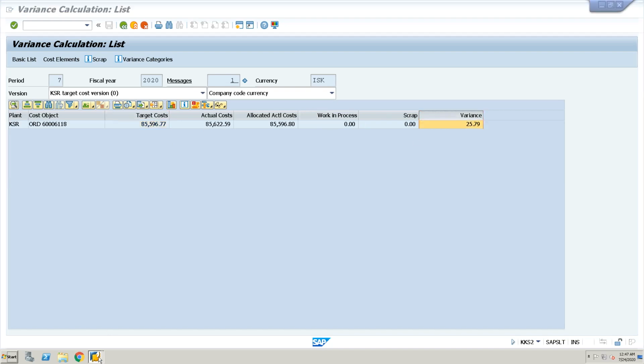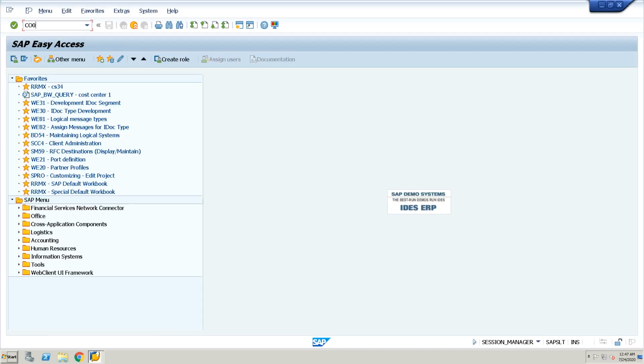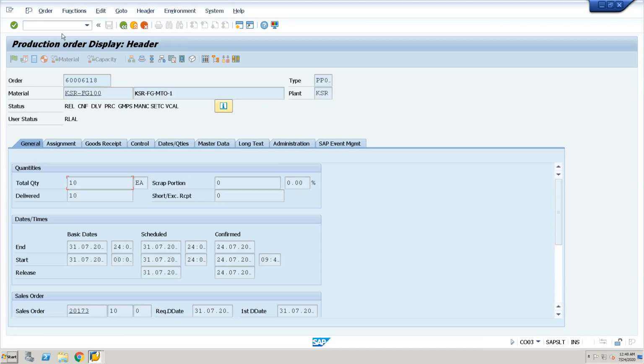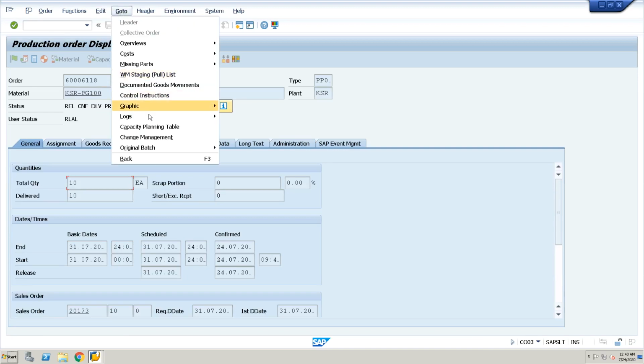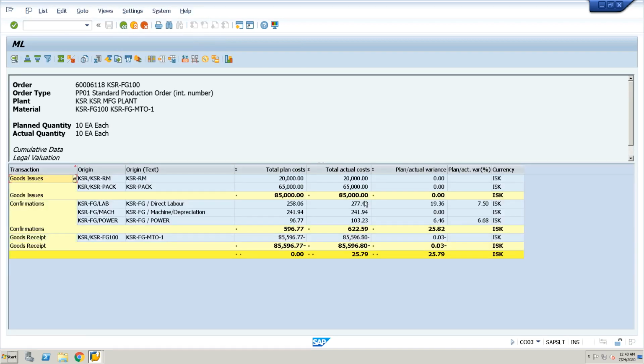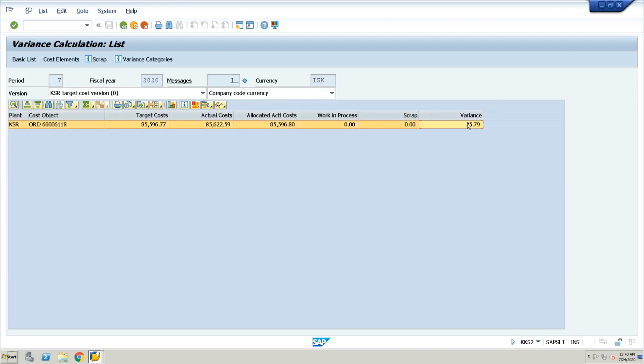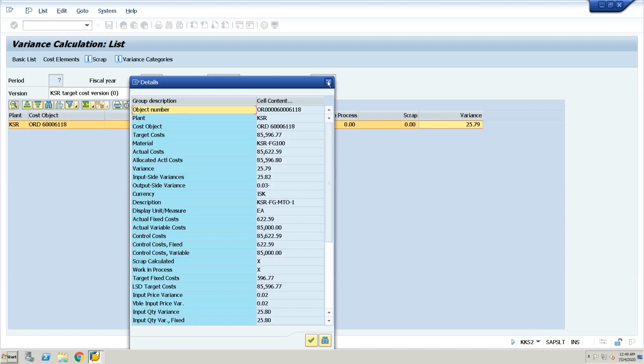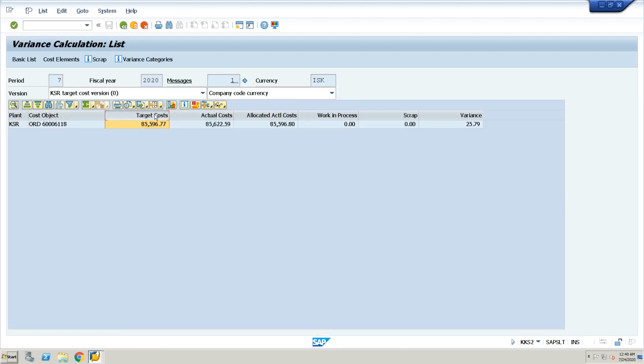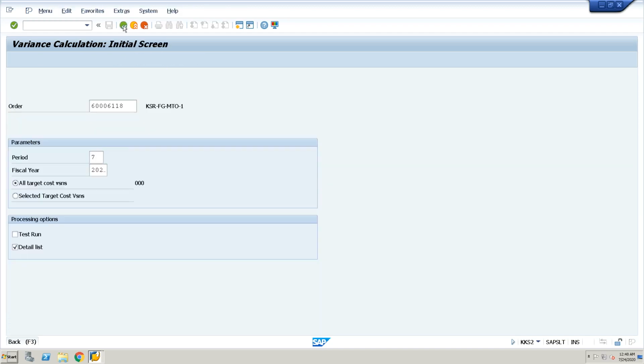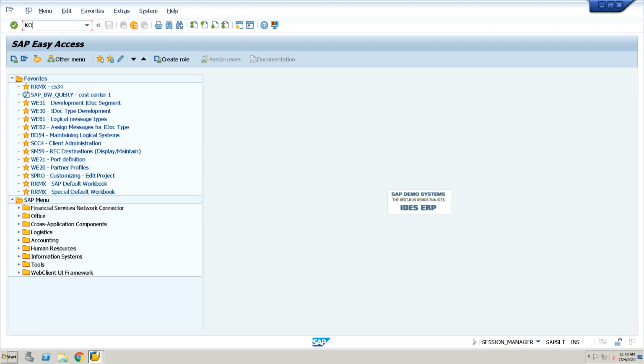That means here CO03. We will go and check CO03. What is the difference between 85,000 plus 6,260 minus this one? It's 25.79. This is the 25 point. Even though there is no standard cost. And KO88 is the settlement.